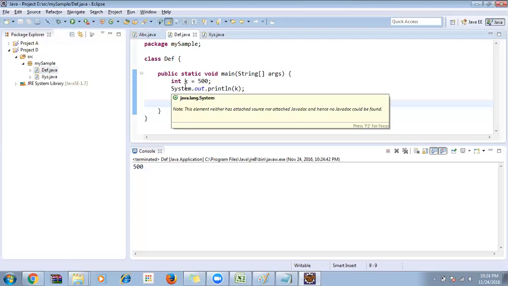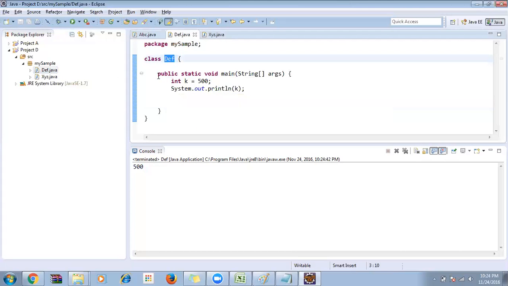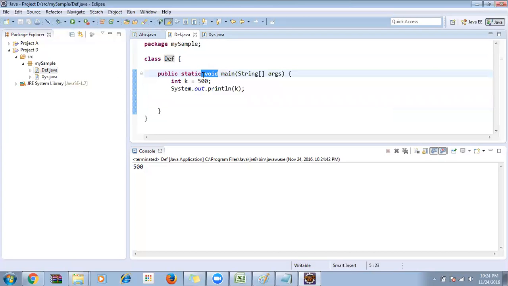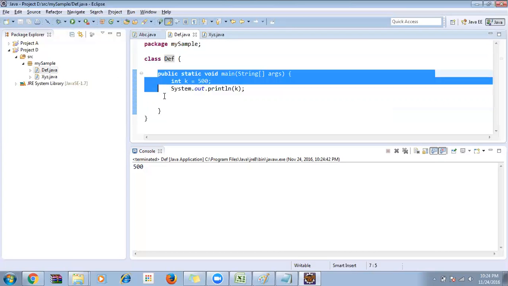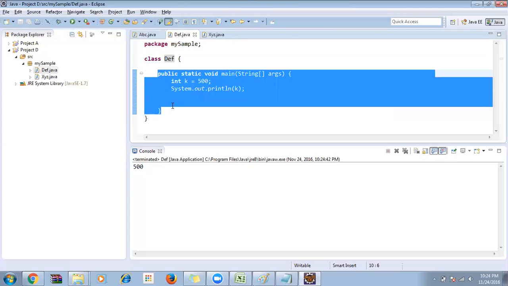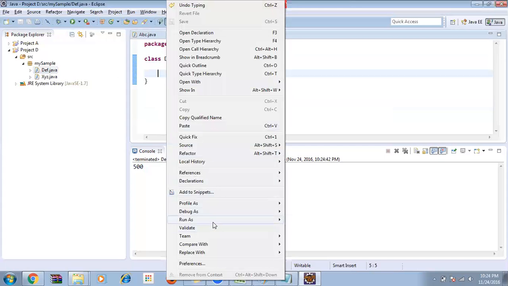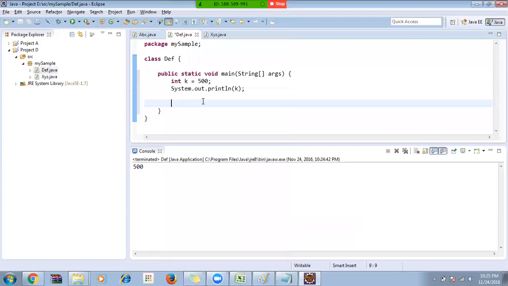Always a class should have a main function. If you have a main function, then only I can execute the program. If I don't have a main function, see, I don't have a main function. Now when I right click, run as, can you see Run Configuration? I cannot execute the program. So main functions are mandatory to execute the program here.